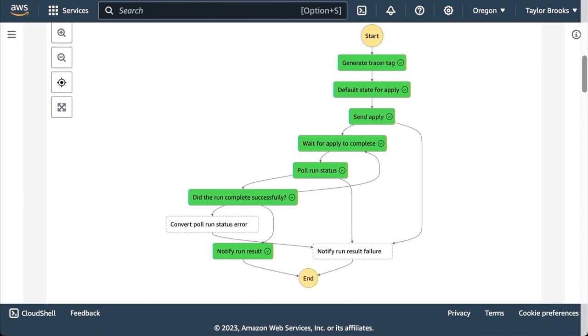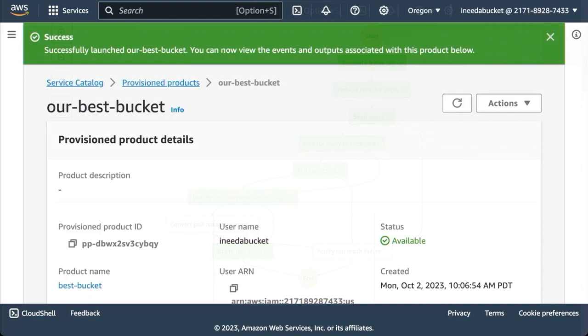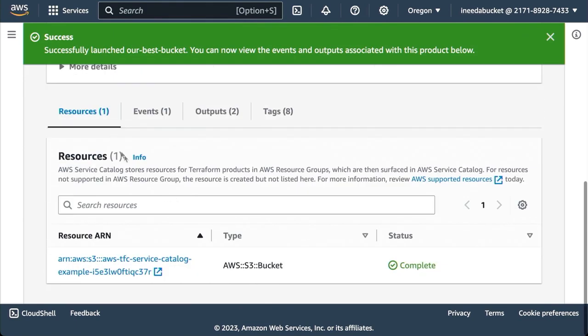And if we jump back to the user's perspective, first try, wow, successfully launched our best bucket. It's here. If we scroll down to the bottom, you can see resources, right? This is another thing we talked about earlier. You get links to all of the resources that you provisioned. Here's our S3 bucket right there.